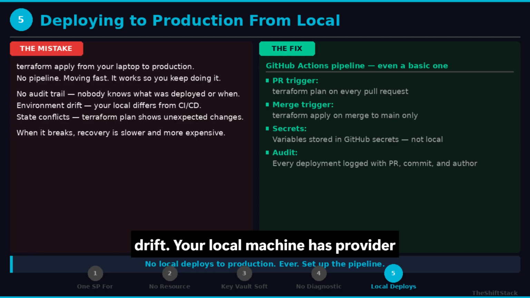Second, environment drift. Your local machine has provider versions, module versions, and variable values that nobody else has. What works on your machine may not match what the pipeline would have done. Third, and this is where the cost comes in, when something goes wrong from a local deploy, recovery is slower because the state may not match what is actually running. Terraform plans start showing unexpected changes. You spend hours reconciling state.